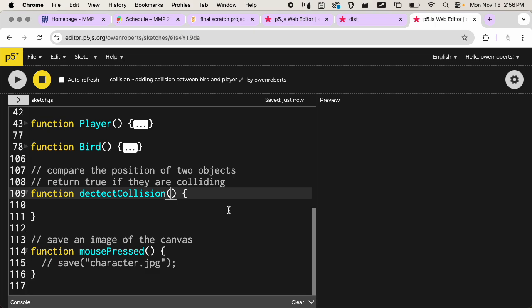So we're going to call these objects object A and object B. It doesn't really matter what the objects are, like which one comes first. All we need to know is if they're colliding. So we're going to compare object A and object B. We're going to put both of those objects into this function, do a little bit of math, and then tell the main program whether or not they're colliding.